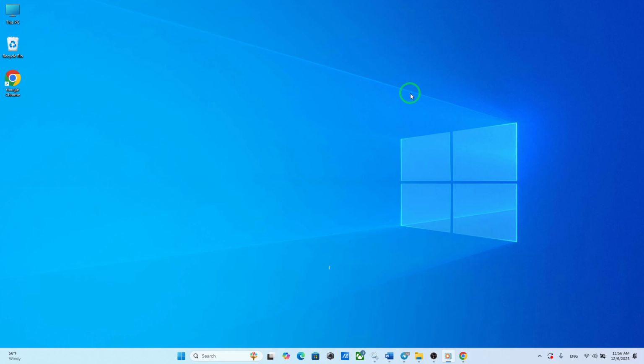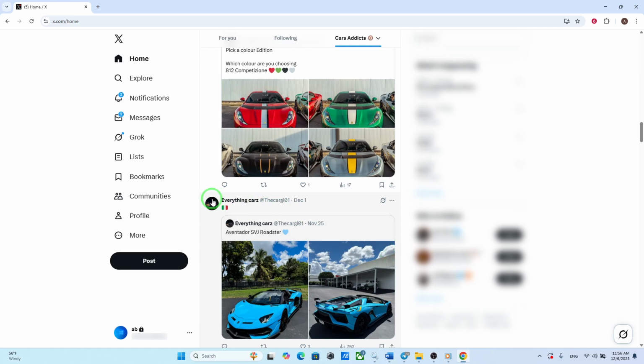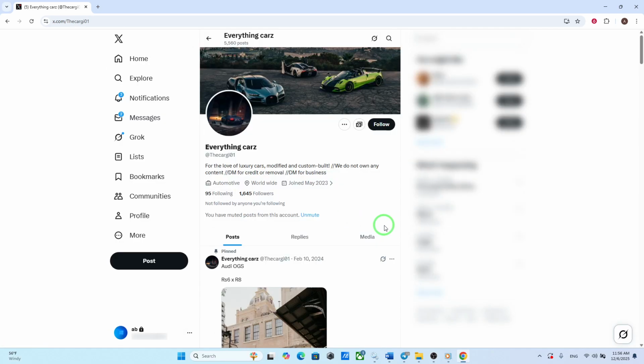Let's get started. First, open your web browser and go to x.com. Once the site loads, log in with your account details if you haven't already. After logging in, use the search bar at the top of the page or browse through your feed to find the person's profile you want to unmute.